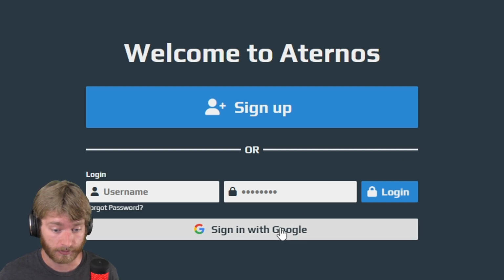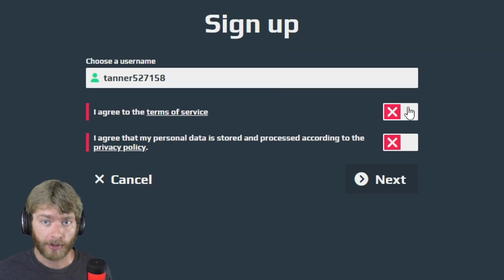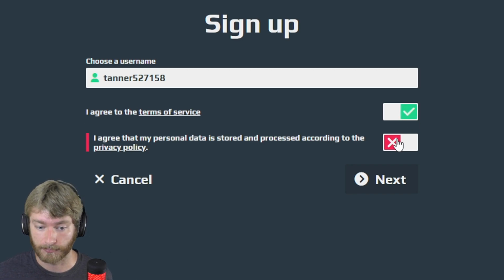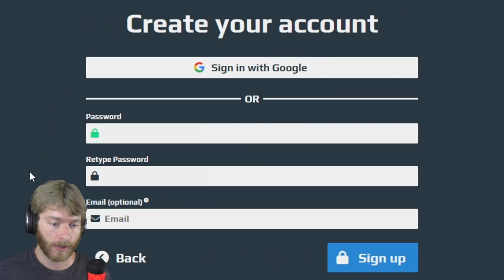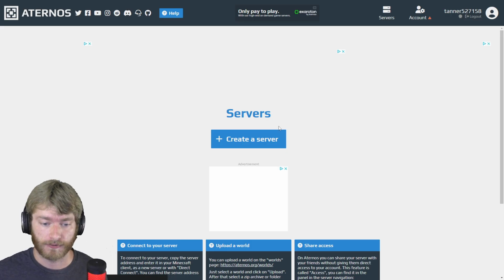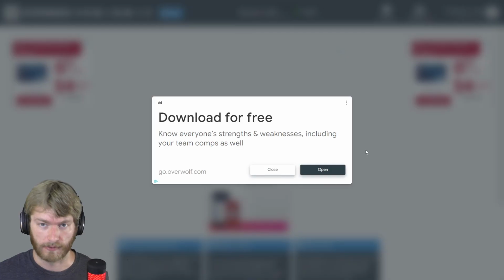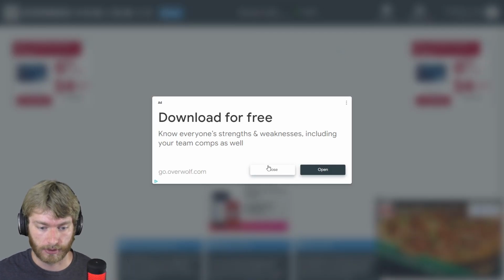You can either do this through Google or just through the website itself, which is what I will do. From here, you're going to want to make a username for yourself, and you can read the terms of service and privacy policy if you want, but you are going to have to accept both of them to move on. So yeah, from there, just make a password. You don't necessarily have to put in your email, so I'm just going to skip that for now and click sign up. And once you get to this page, just click create a server. And if you get any ad here, be sure to close it out.